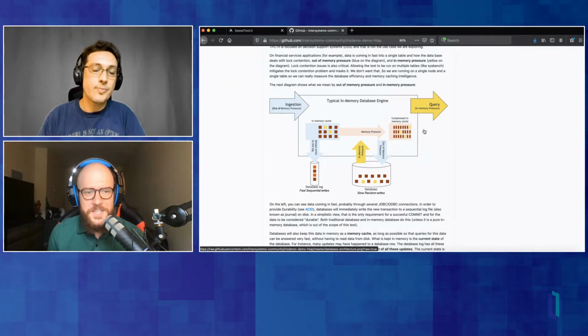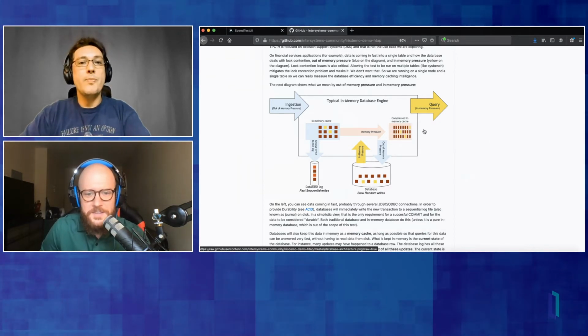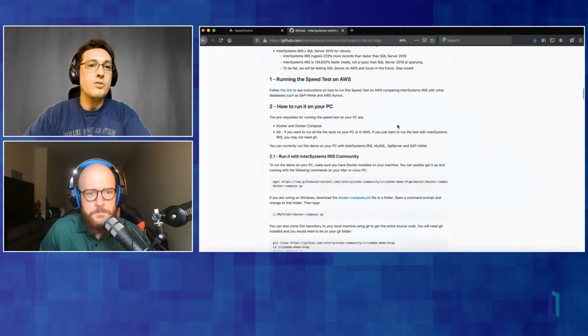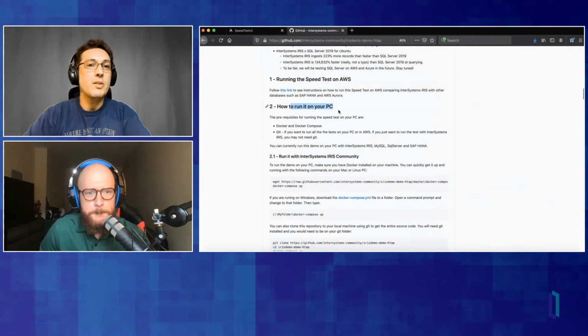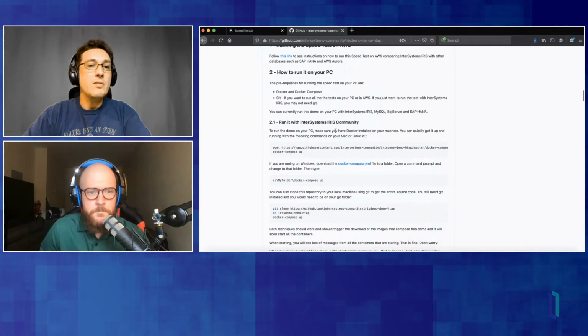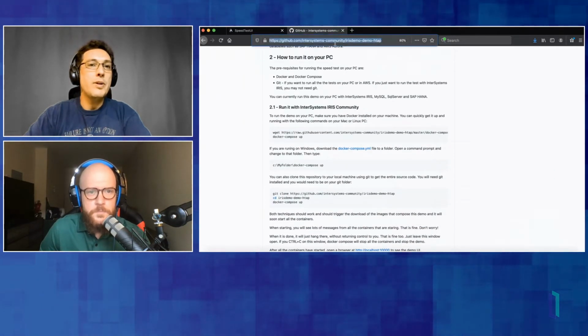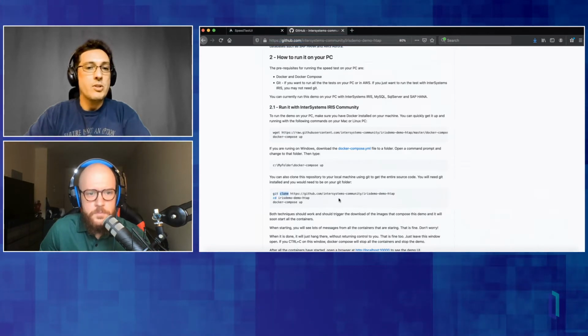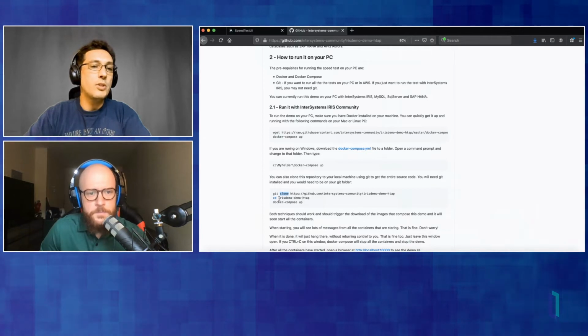Cool. Let's take a look. Let's see it. All right. So if you scroll up on the GitHub page here, you're going to see instructions on how to run it on your PC. The easiest way is just to copy this URL and use the command git clone on this repo. So this is going to create a folder on your PC.